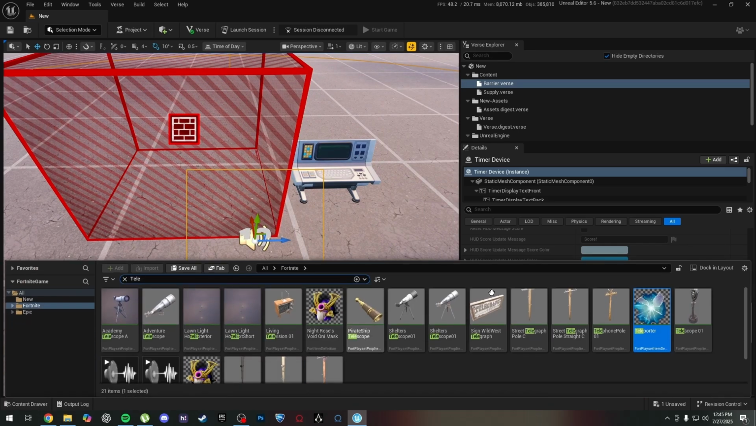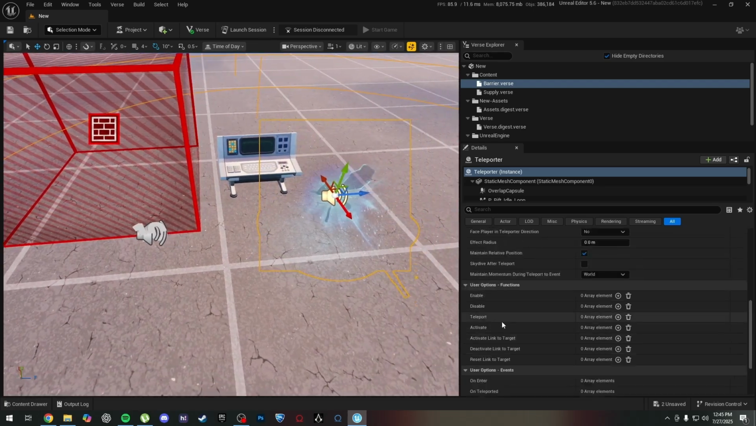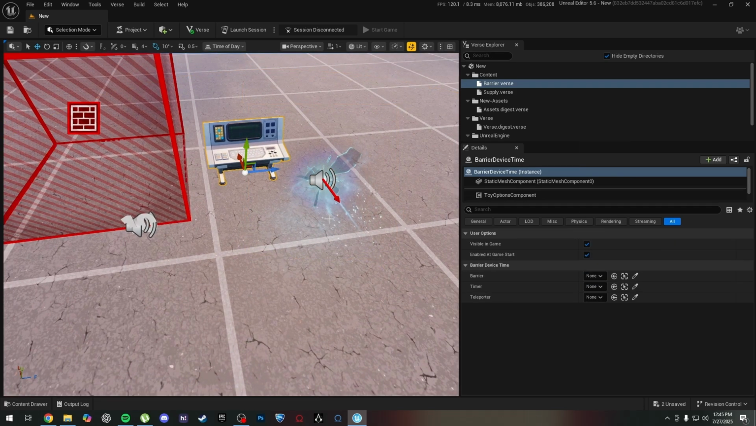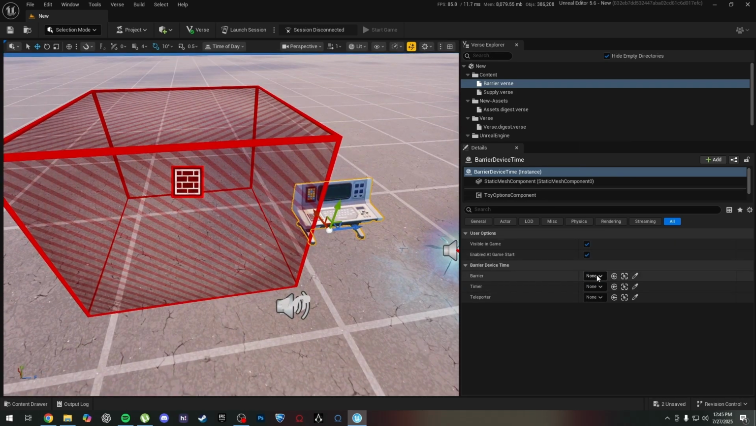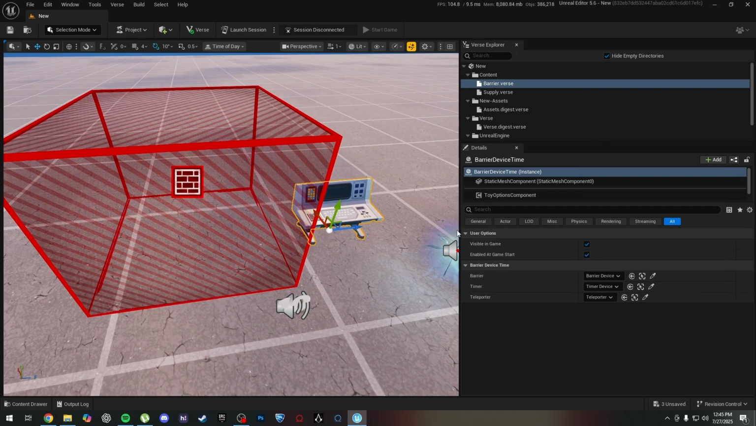Now after that we have to make a teleporter device, and let's make that teleporter device. We don't have to change any setting, just the teleporter target group to none. And let's come over here to the world's device barrier. There's one barrier, only one timer, and only one teleporter.